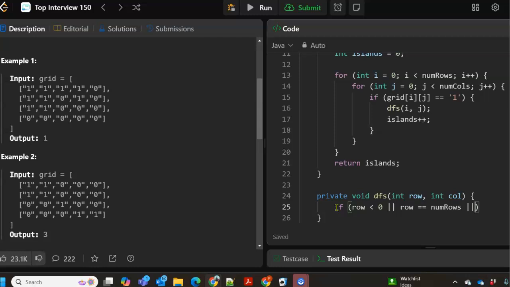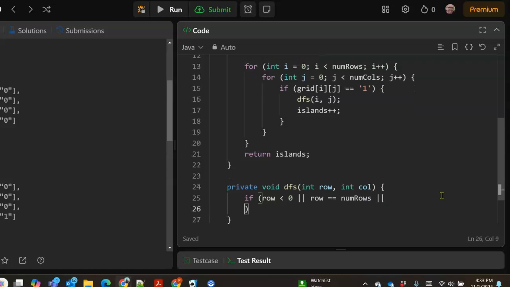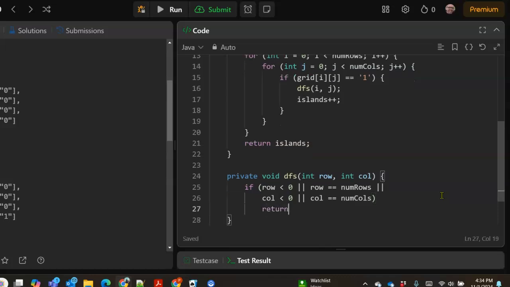Or, this line is going to get a little bit longer than I want. Let me scoot that over and put it down here. Down here, we'll say if column is less than 0 or column is equal to num cols, that's also bad. In that case, let's just get out. We've hit on some non-existent cell here.